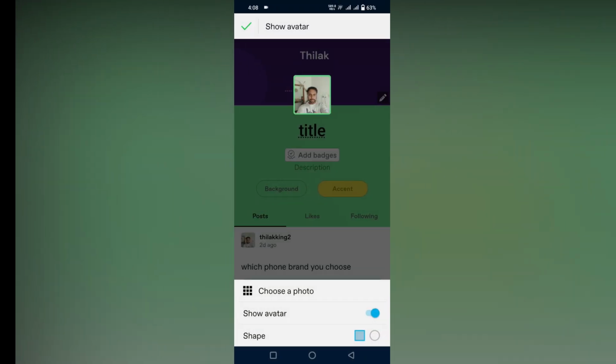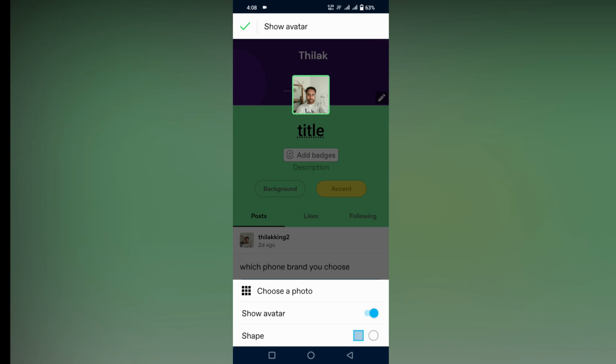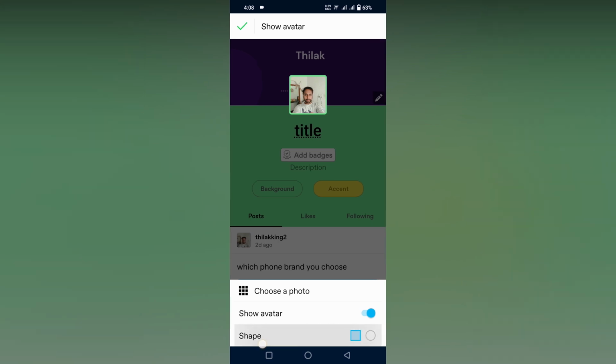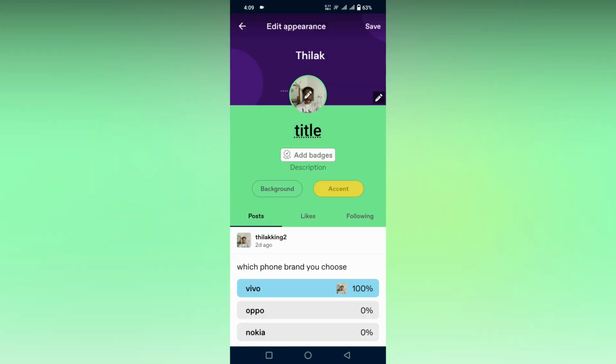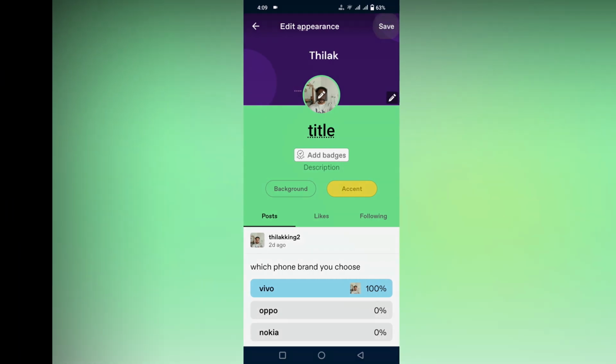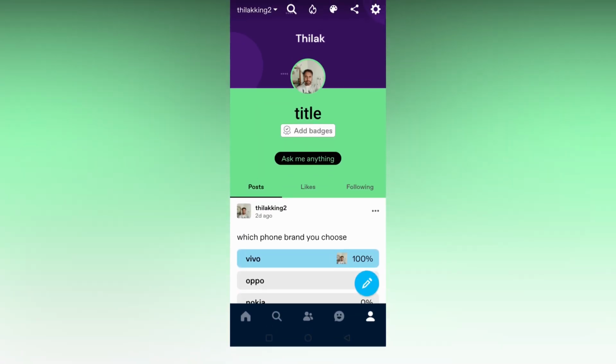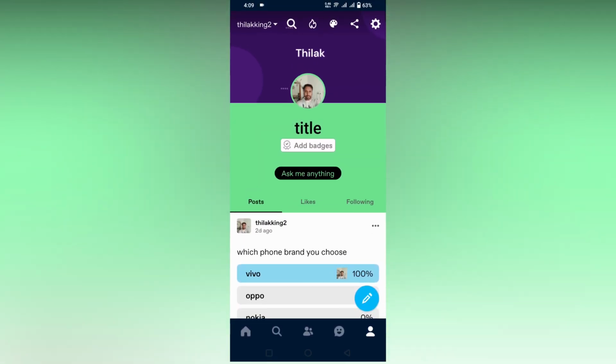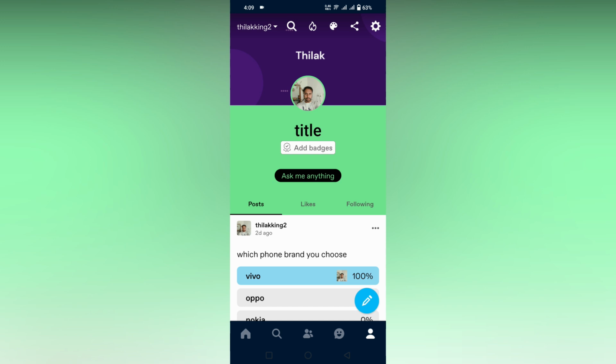Now you have 3 to 4 options at the bottom here. You have to find the final option called shape. Here you just need to click on the circle option. So you can see the avatar has been changed to a circle shape. Then you just need to click on the tick symbol on the top. After clicking the tick symbol, you click on the save option. After clicking the save option, your avatar has been changed to the circle shape. This is how you change the avatar to a circle shape on your Tumblr application or your Tumblr account.